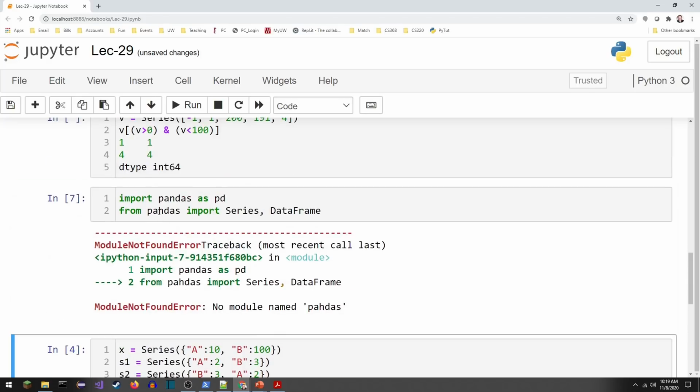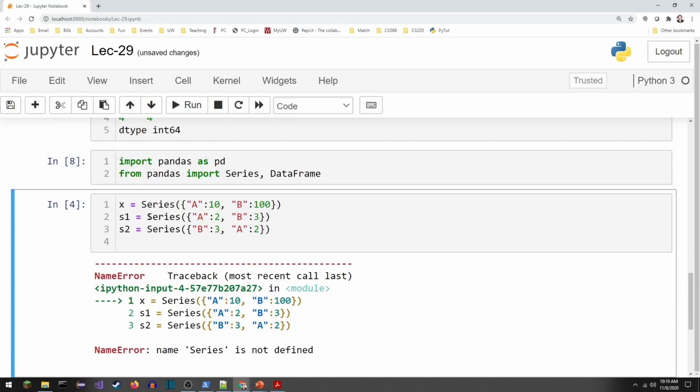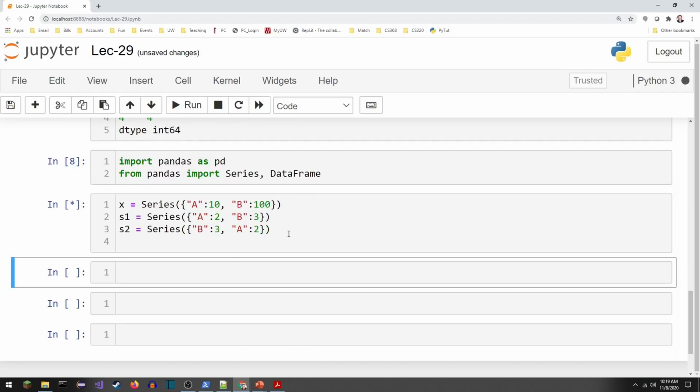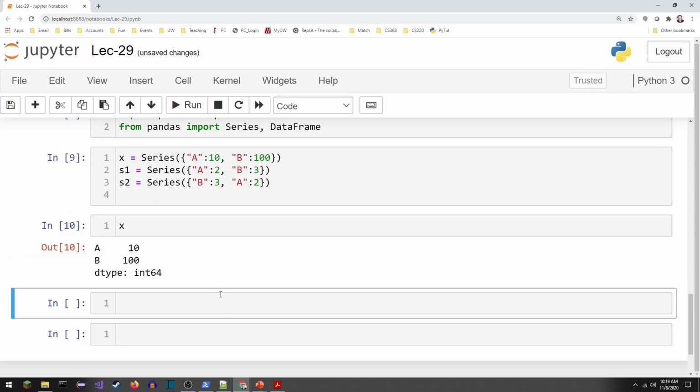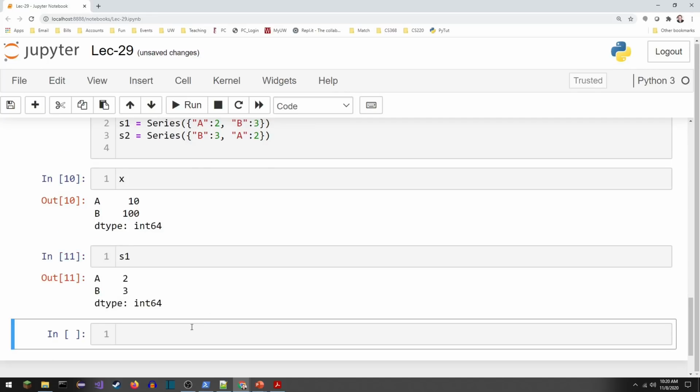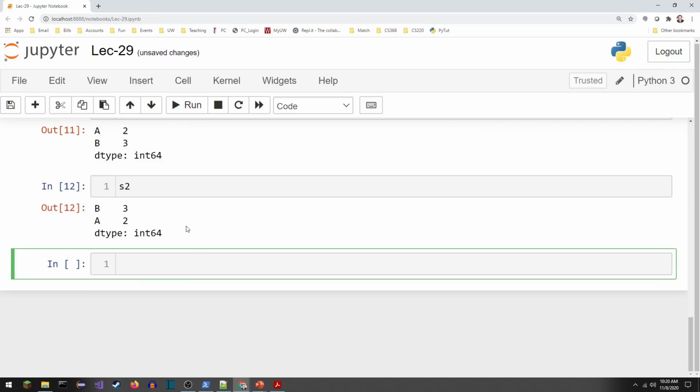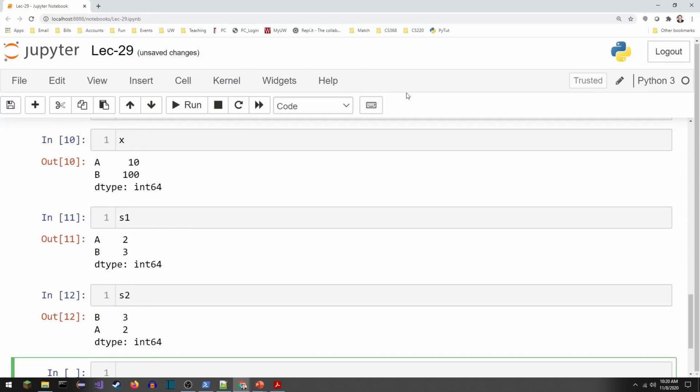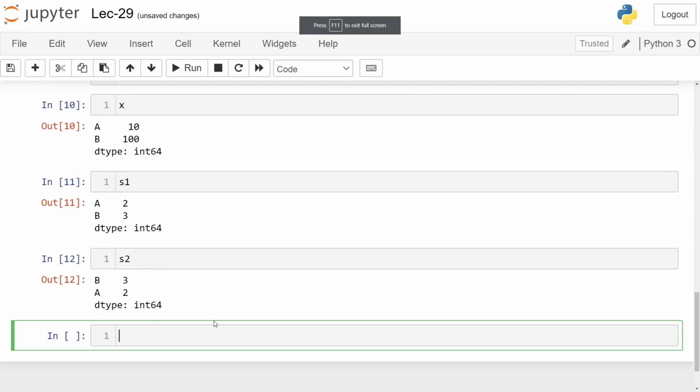Oh, good Lord. At least they're next to each other on the keyboard. Okay, there we go. So then just to verify, I've got X here. That's my series. I've got indexes A and B because I created it from a dictionary, and S2. All right, so make this a little bigger. There we go. Now they all fit on the screen.